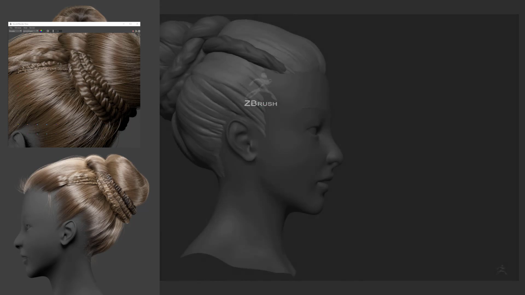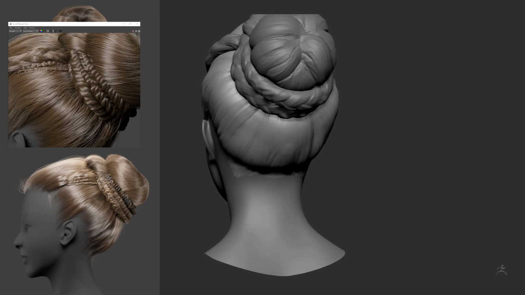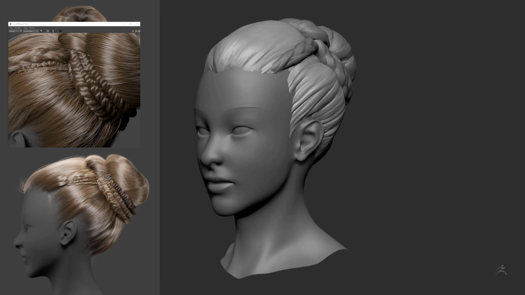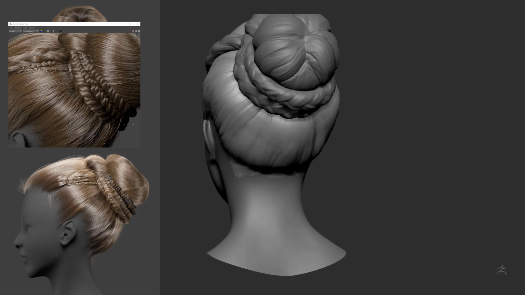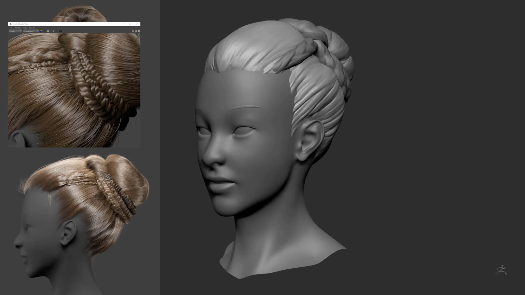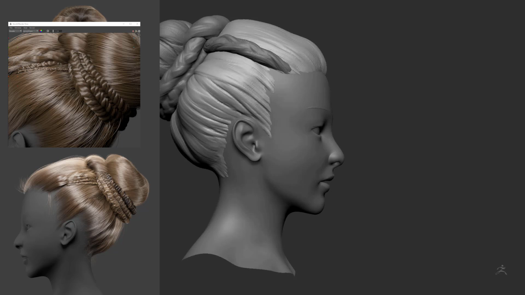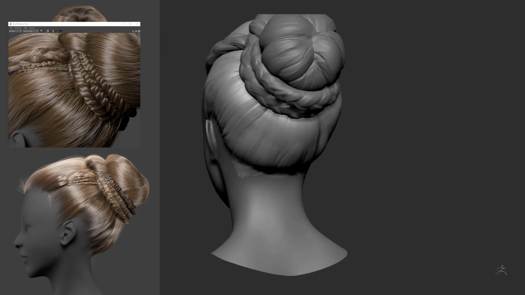And this is the final result. On the left you can see the final result rendered with Arnold in Maya, and on the right the final base mesh. If you want to see the full video at normal speed, I will post a link later.